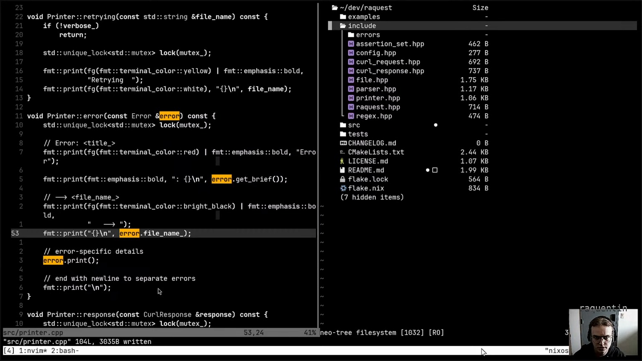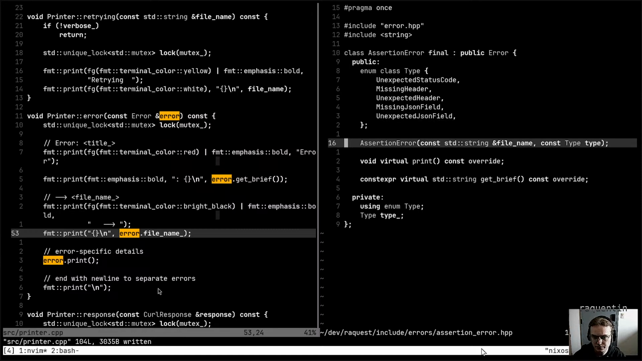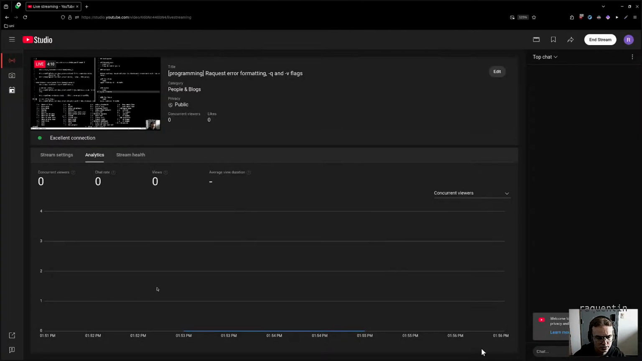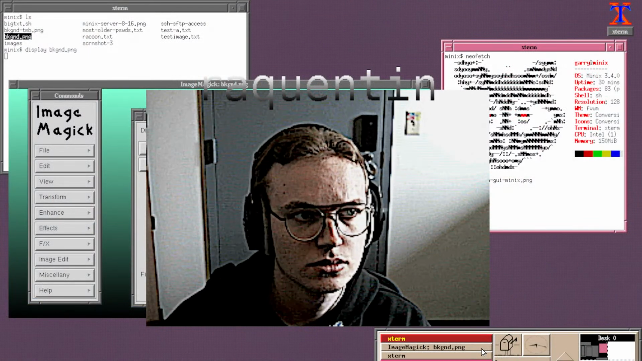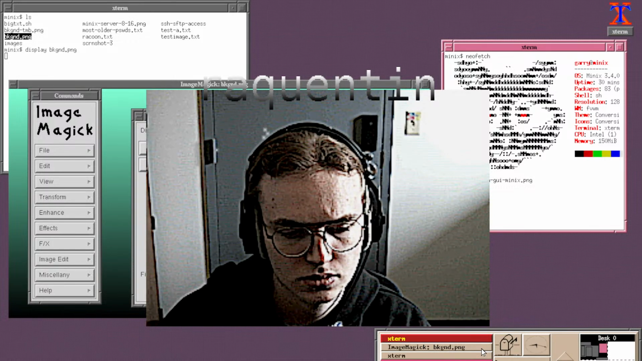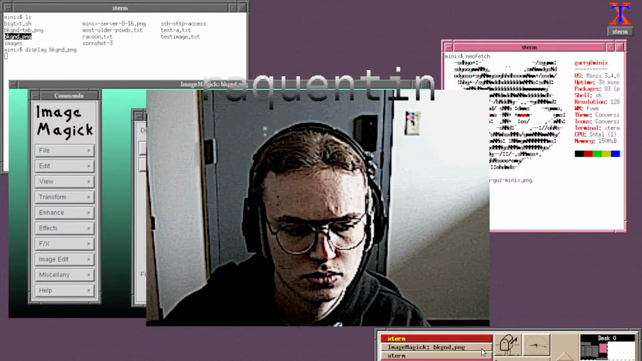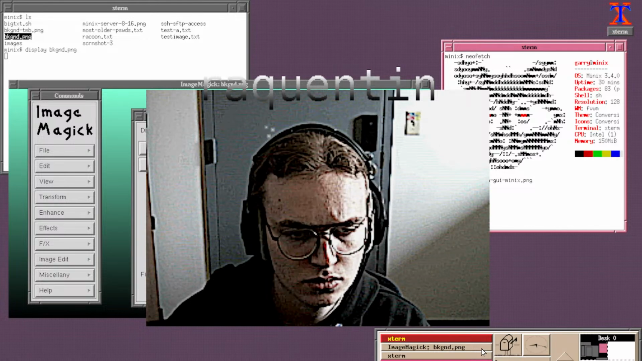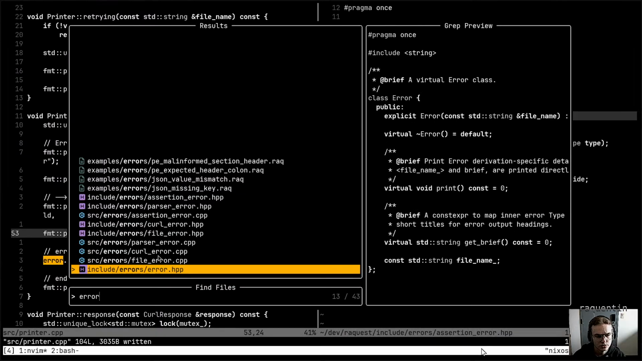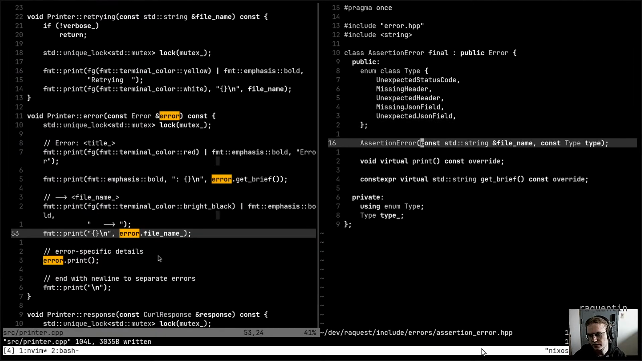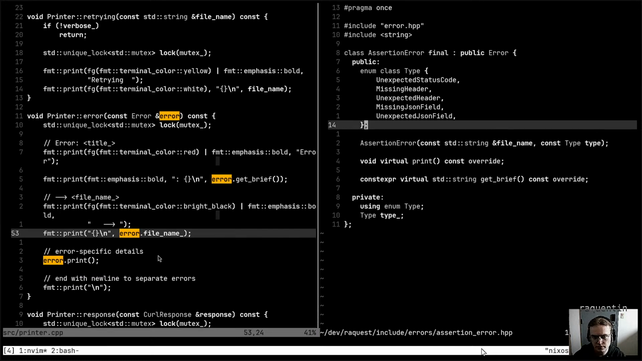So it looks like we aren't ever setting the file name for assertion errors, because they inherit from error. One sec. All right. So it looks like we're never setting this file name in the constructor of assertion errors. Let's see where we construct assertion errors. Go to the references and constructing.